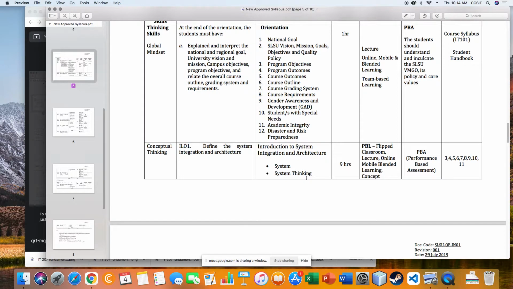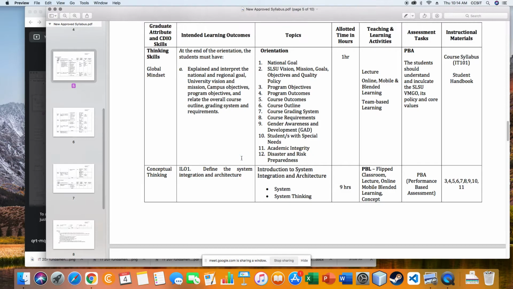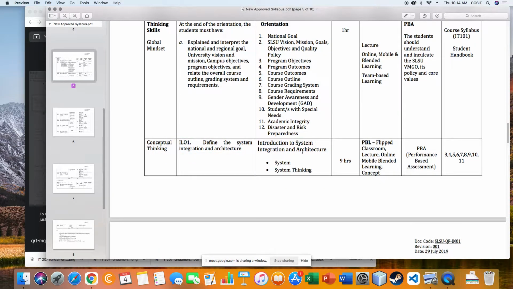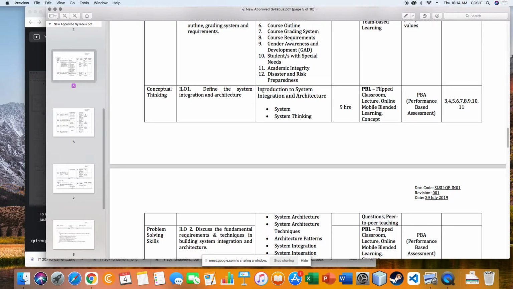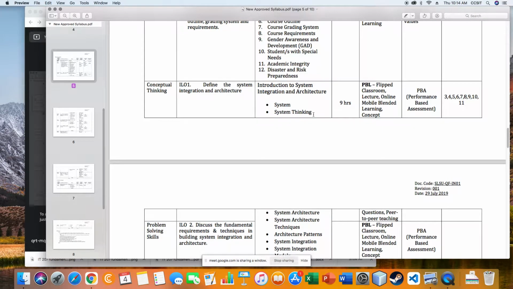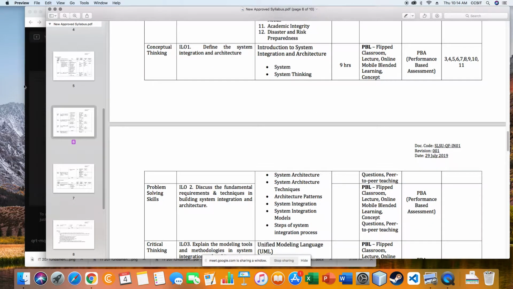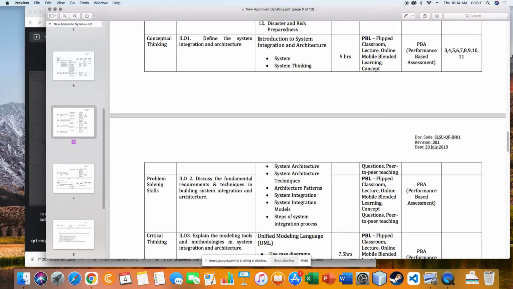So first ILO is to define the system integration architecture. So under that ILO, we have our topic, which is introduction to system integration and architecture. This topic, kaning introduction to system architecture, has several subtopics. I think we have 8 subtopics. And all these topic kaning introduction to system integration and architecture makover niya ang duha ka ILO, which is 1 and 2. So sa ILO 2, we have discussed the fundamental requirements and techniques in building system integration and architecture.